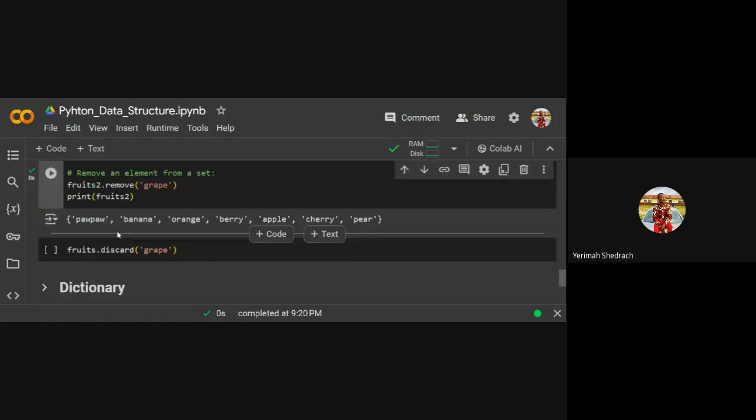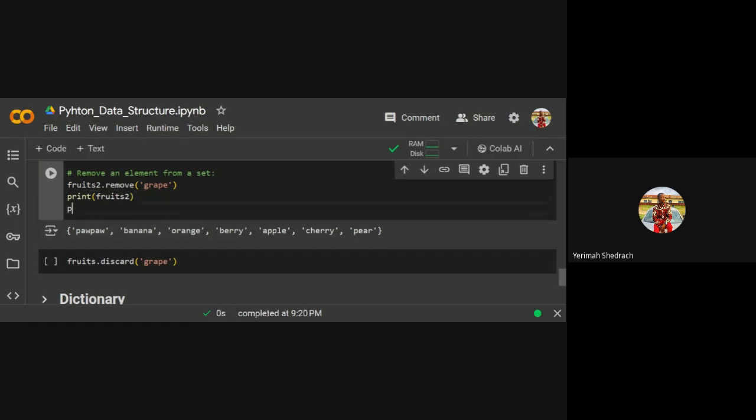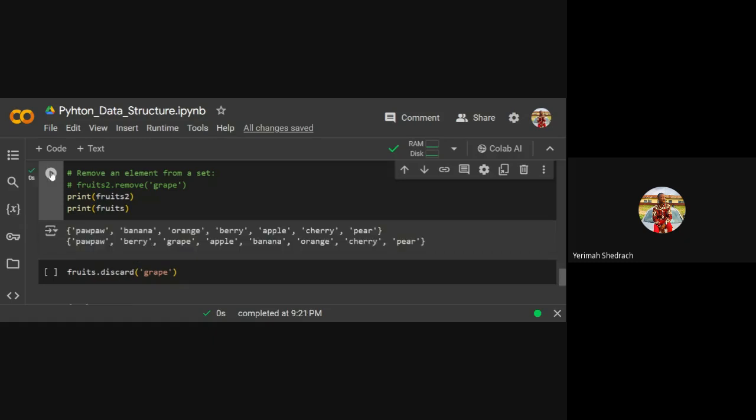So don't print out fruit 2. If you say print fruit 1 now, let's print fruit 1, our first fruit. I'll have to comment this code so that I don't run anything. So we get 2 different fruits. The first one has no grape, the second one has grape. So our initial set is still intact.